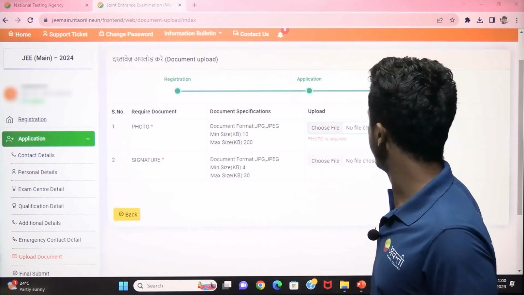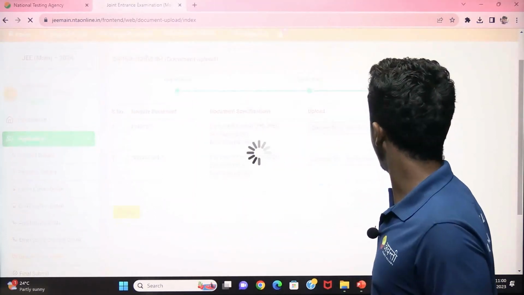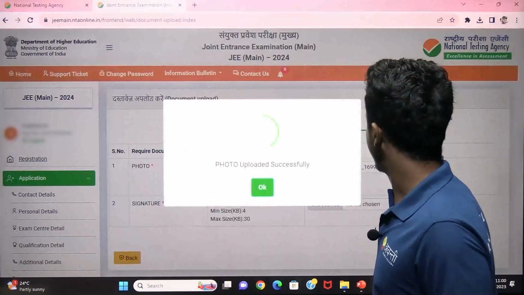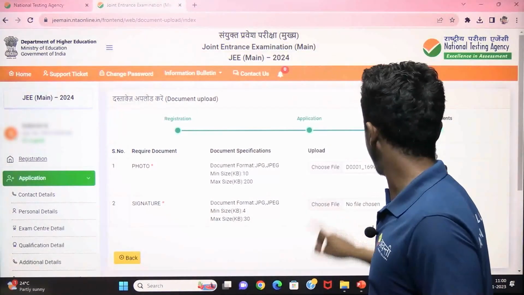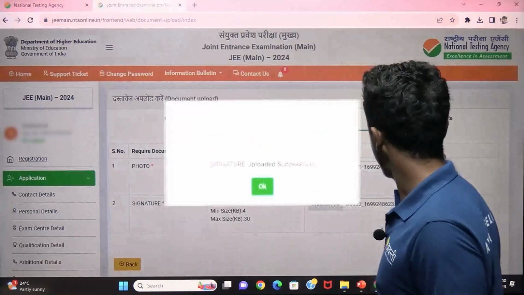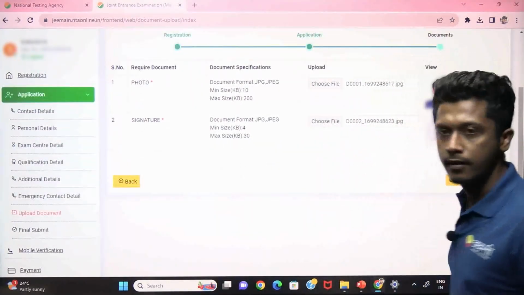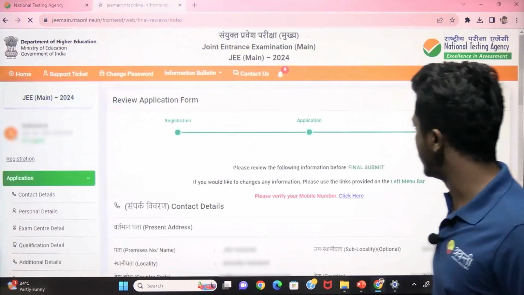Okay, so choose file. This is my photo. Open. My photo is uploaded. Now choose file. I will choose my signature. Open. See, once you have chosen the right document, the process becomes so easy, right? So let's go for save and next.